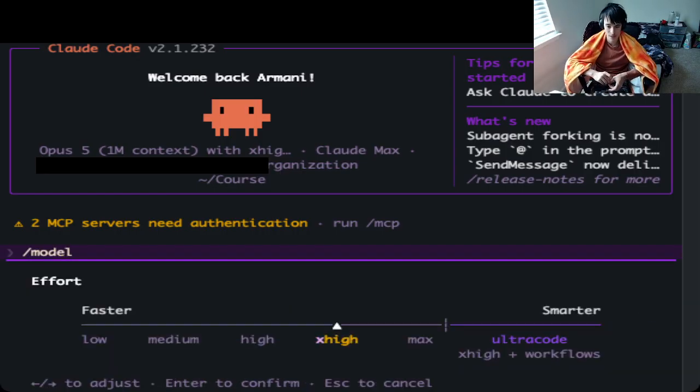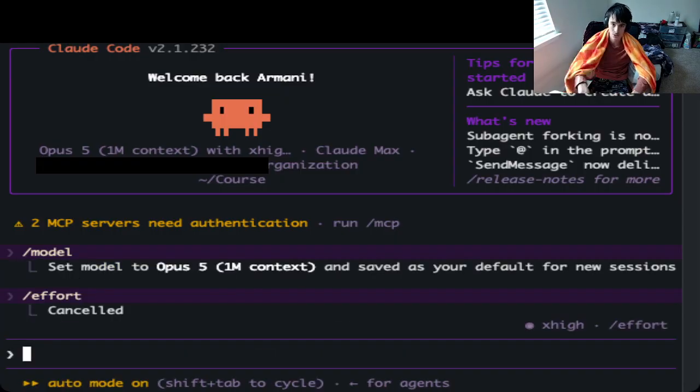Then there's /effort. /effort is just a command that shows how much Claude thinks. So right now you'll see that it's on extra high. If you go to low, it's going to be on like a smaller command than thinking. So it's not going to think as much. And if you go to ultra code or extra high or max, that's going to think a lot, but it's also going to burn more tokens. So you want to adjust that on basically how much work you're doing.